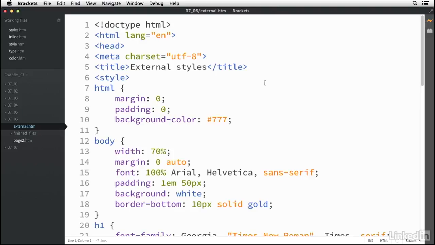So far, we've worked with styles that are embedded directly into the page. While that's great for controlling styling for a specific page, it's still rather inefficient in terms of styling an entire site. So in this exercise, we're going to focus on externalizing our styles and then applying them to multiple pages.